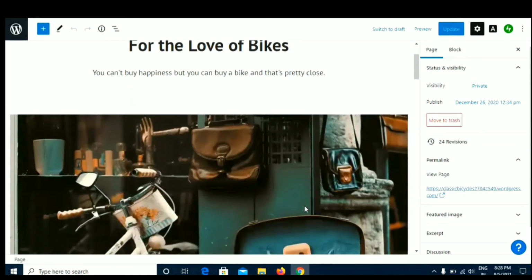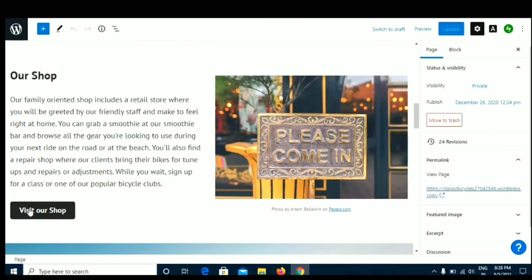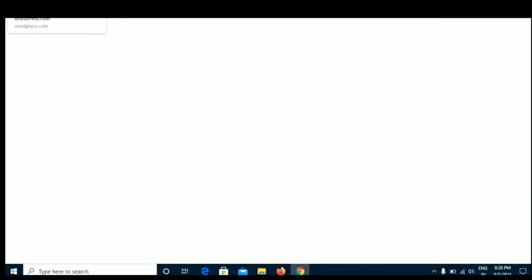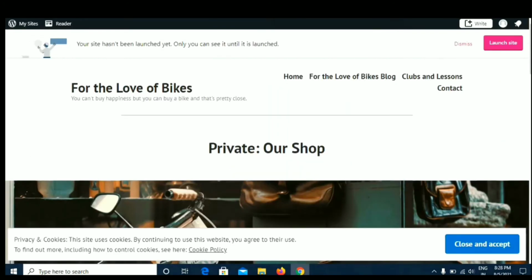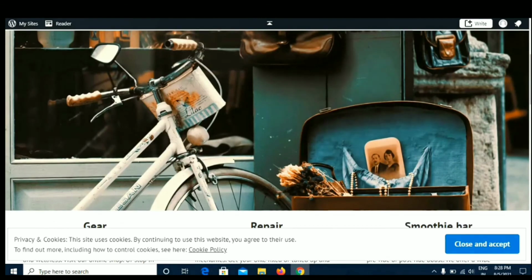And here we will see this button, visit our shop, and here we will paste the link. And when we click this link, then our shop page is open.